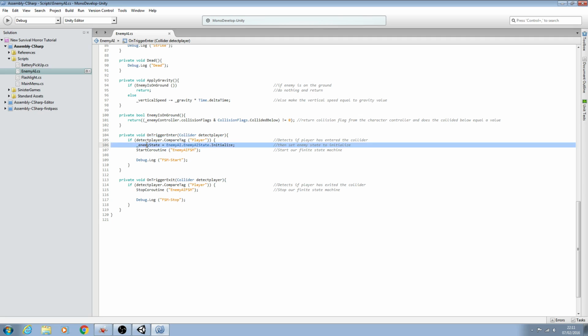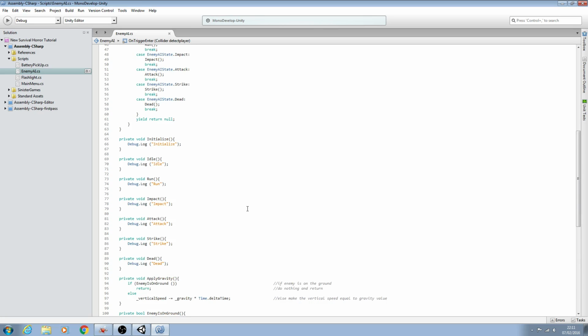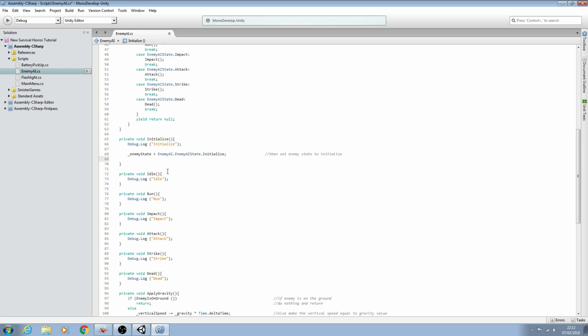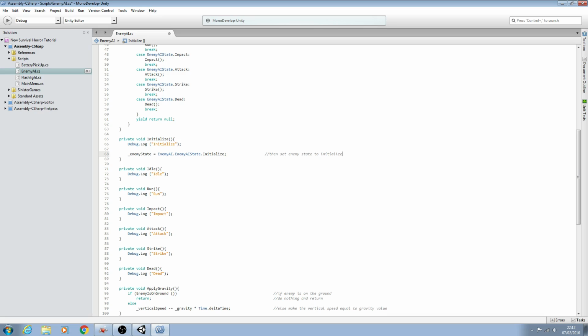And I'm going to copy this line here where we set the enemy state to initialize, and I'm going to come up here into the initialize function and paste that line in. Now don't worry, we will be adding more code to the initialize function at a later date, but for now I just want it to switch straight to the idle block so we can test out the idle animation.